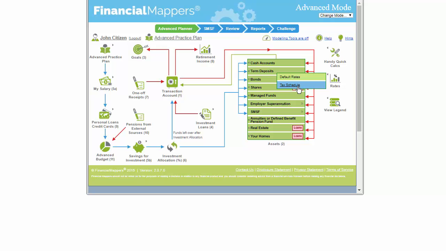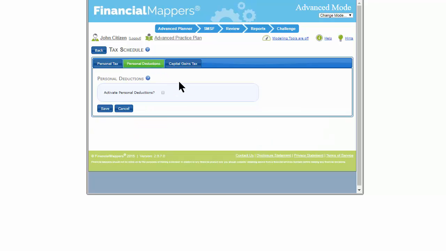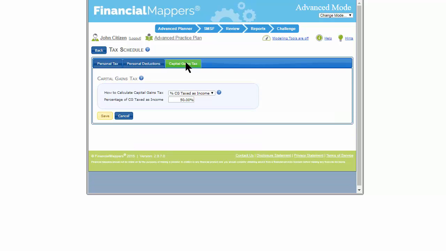To change the tax schedule, click on this link. You can activate or deactivate a flat rate of tax with a tax-free limit. You can also select one of the sample countries already provided, or you can edit it and create your own tax schedule. If required, you can include personal deductions. In addition, you can specify capital gains tax.